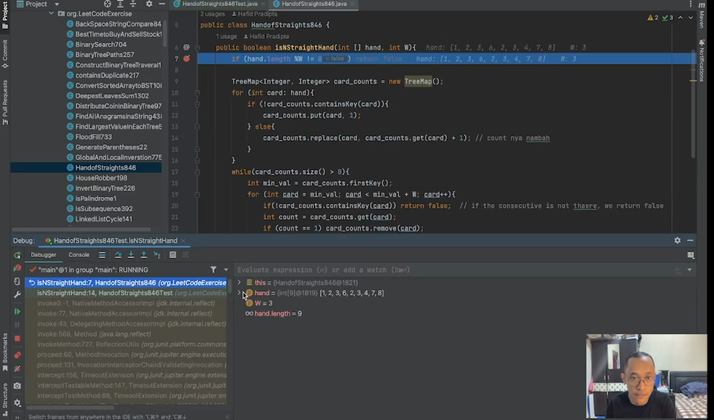Right now we have a hand with the size of 9, that length is 9, and W, the group size, is 3. In the first line, line number 7, we check if the modulus of hand.length is 0 or not, because if the modulus is not 0, then technically we cannot divide the cards into groups. If we have 10 cards, or an array of 10 elements, we cannot divide it by 3. It will be 3, and one group will have 4, so it will return false. So this is the first layer in here.